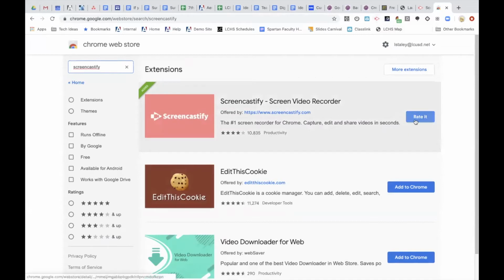So I have this blue button that says rate it on the right. If you do not have the extension, you will have this blue button that says add to Chrome. So you click add to Chrome and you should automatically see the extension icon show up right up here. If you don't, go to the left and click this amazing button that cures most evils, the reload or refresh button. Click that, wait a few seconds, and then see if the extension shows up.